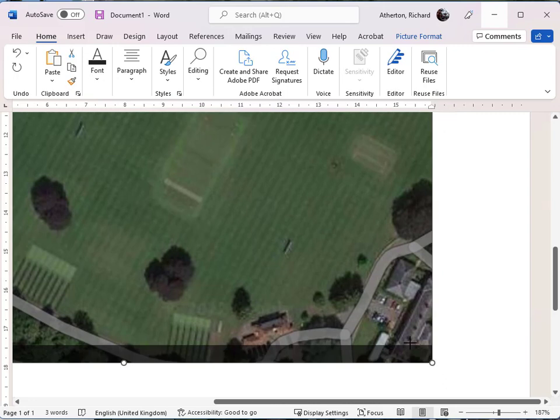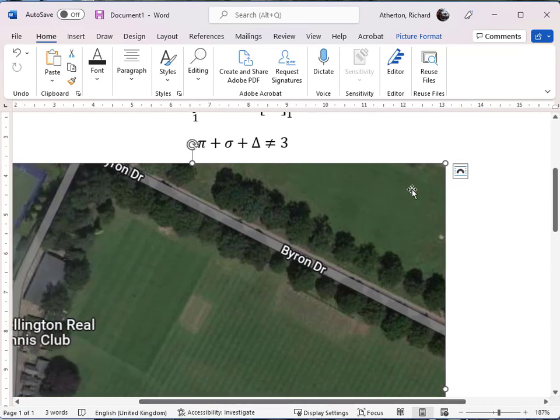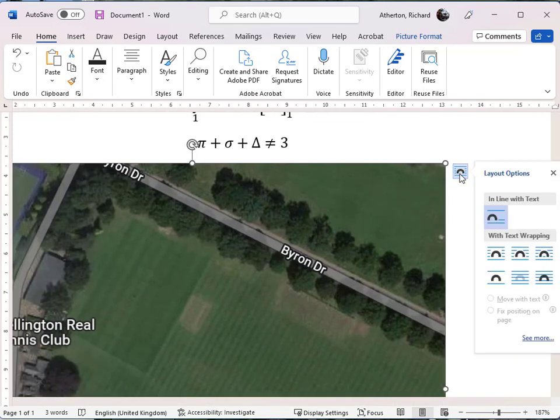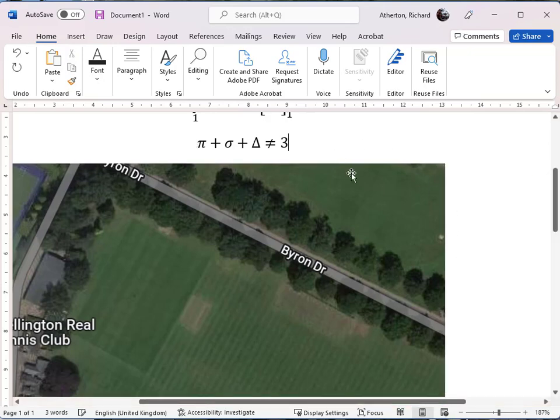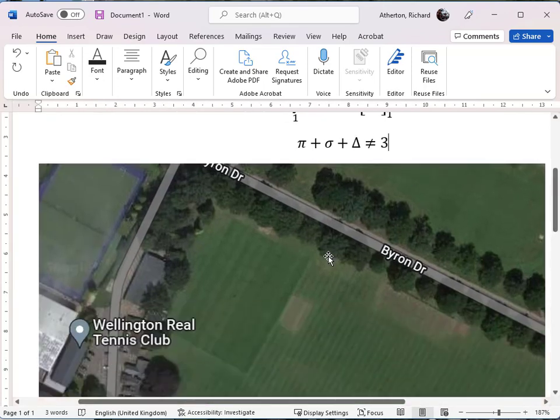Now this can be resized. A lot of you tend to fiddle with this button and make it like this. Don't do that. Just leave it as the top one in line with text. That means that if you press space above it, it goes down. It's just so much easier.